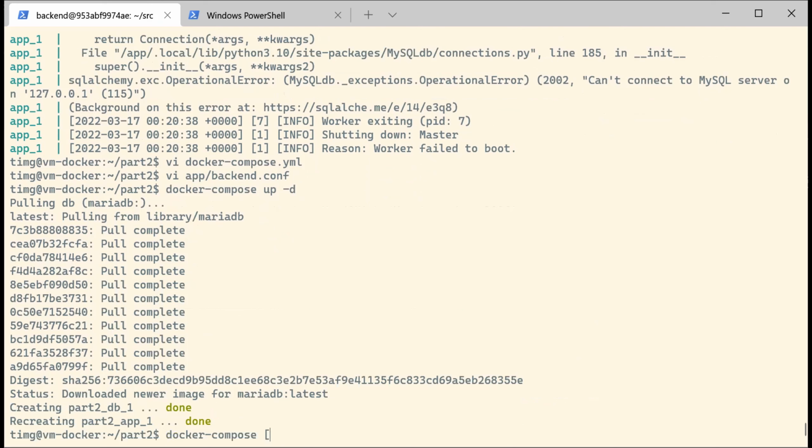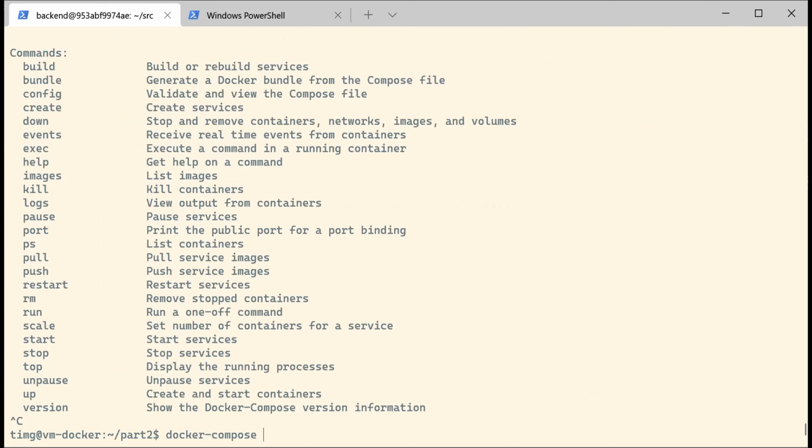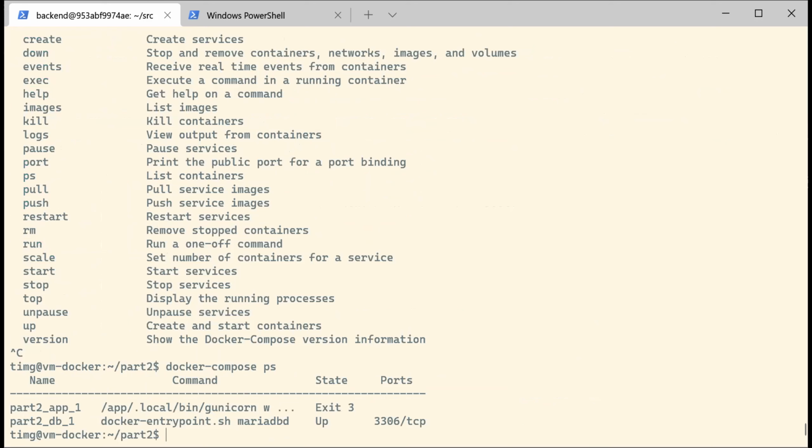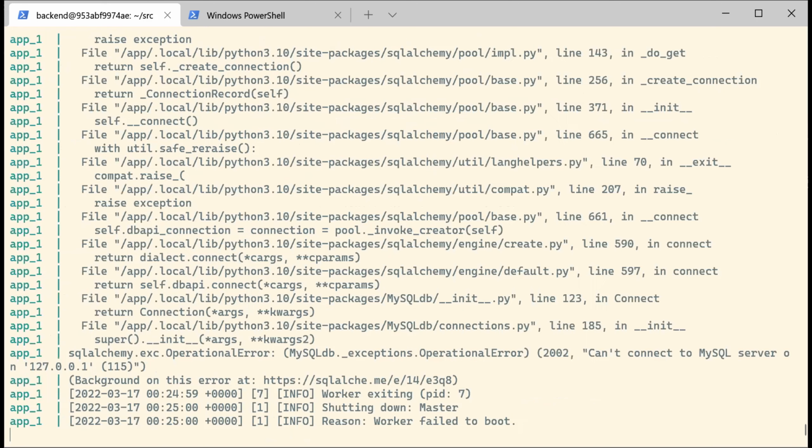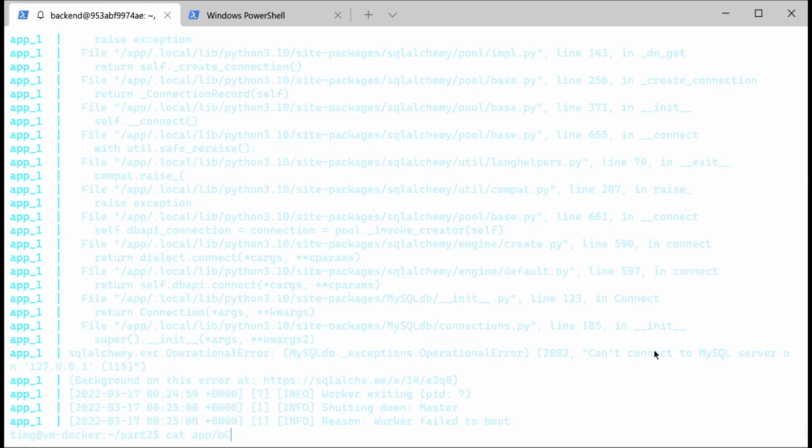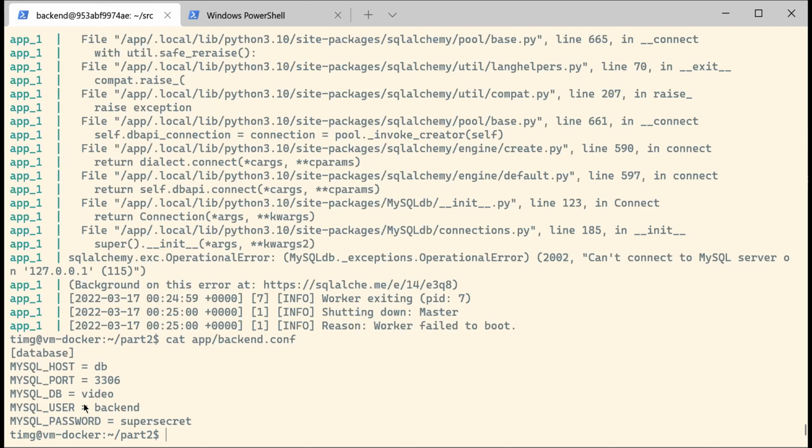Okay, what's going on here? All right, exit 3. It looks like this didn't work. Cannot connect. Oh well, yeah, my bad. I created that backend.conf file here, and I did not put it in the Docker container. So that's pretty useless for now.